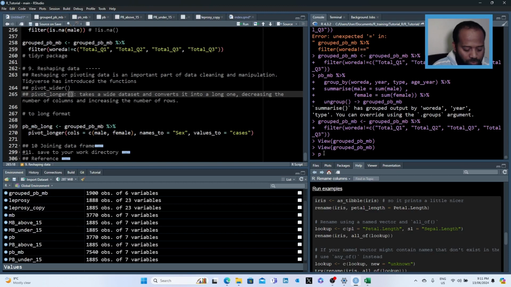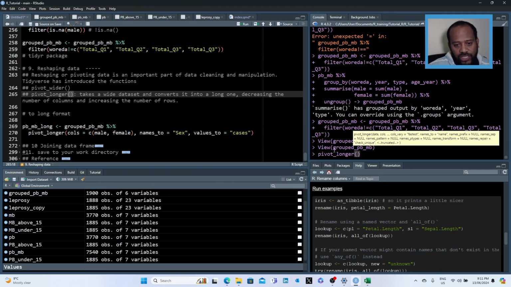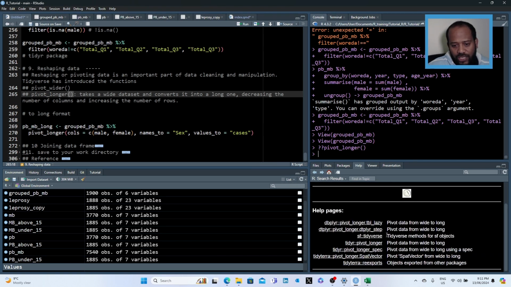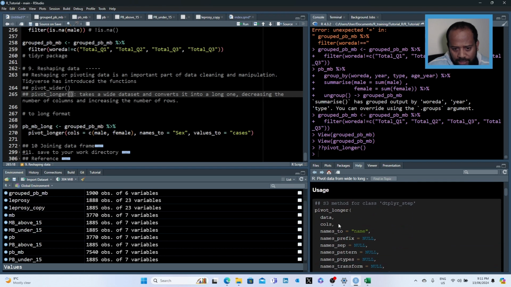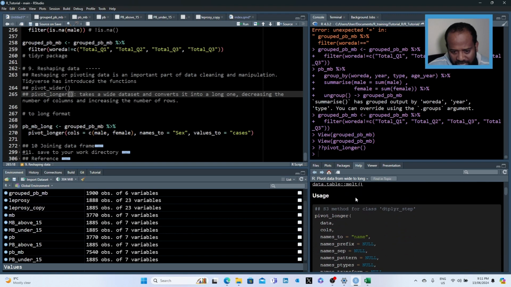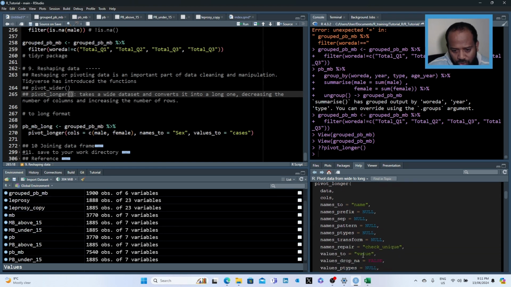You can see how this is working. There is a pivot_longer function. If I put a question mark here, it will show how this function is working. It's searching here. So this is from the tidyr package. For pivot_longer, you pass the data and the columns, names_to for names and values_to for values.